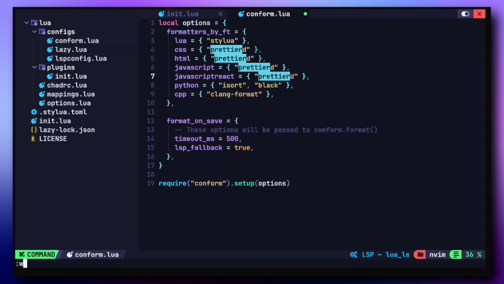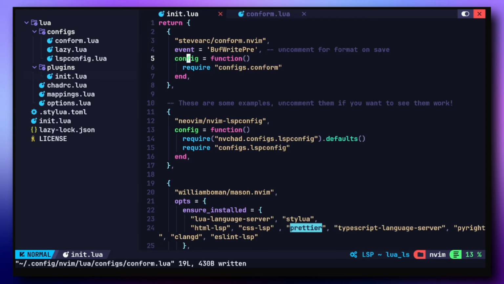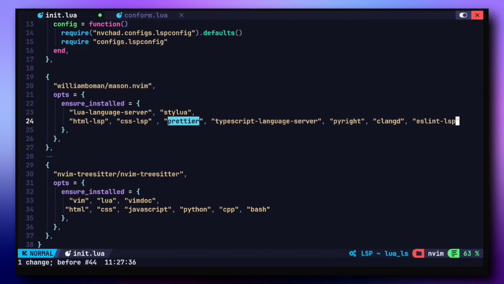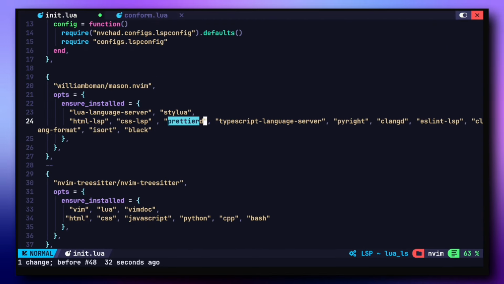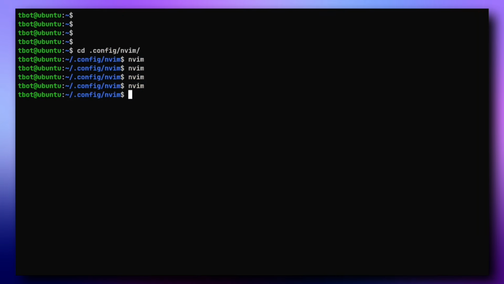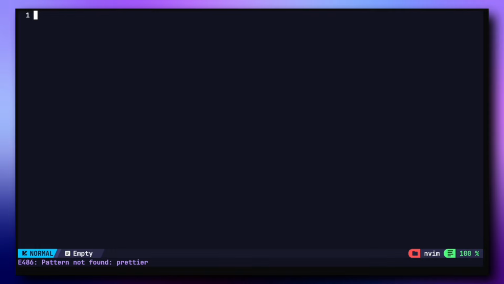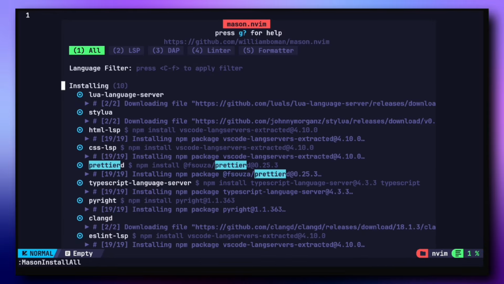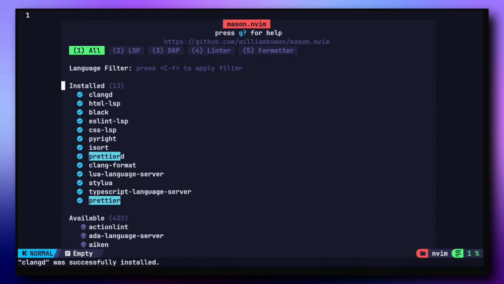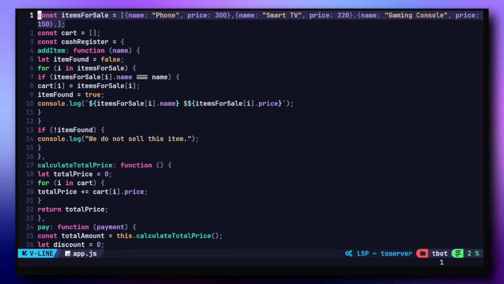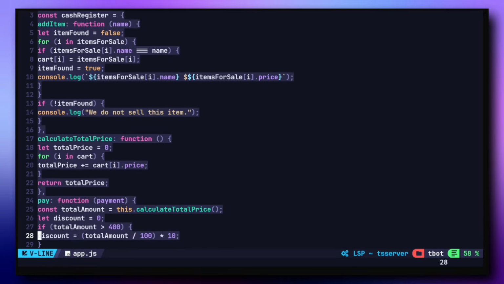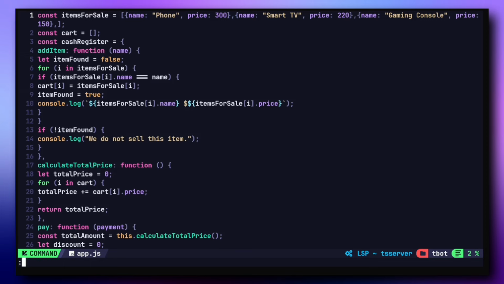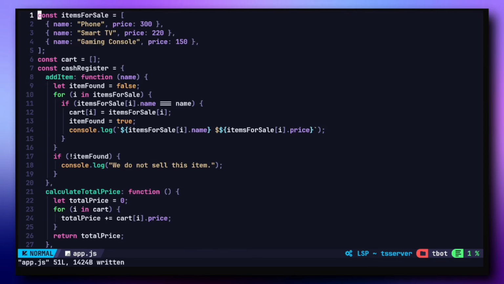Getting back to terminal, we also need to install these formatters. So we'll head over to plugins, init.lua. And here under Mason, add those formatters. Then just save the file and reopen Neovim. Then execute :MasonInstallAll. Now to test this out, I have this file which is not at all in proper format. But as soon as I save the file, it formats the code.